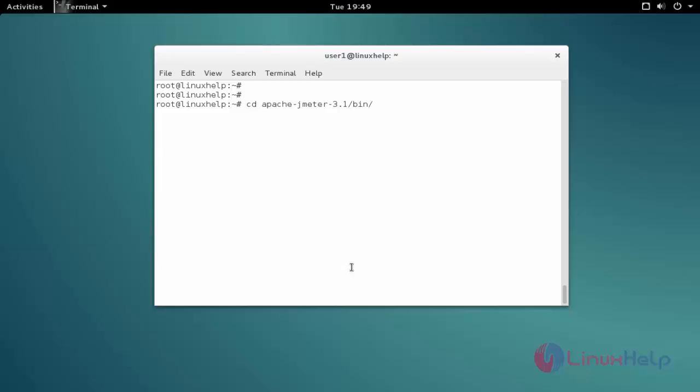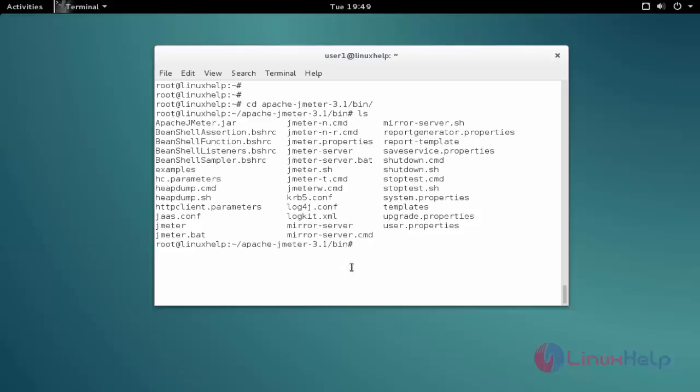Type the command like this, after that press enter. Then next you list out the files by using the ls command. Here you can see JMeter. You just run this file by using ./jmeter. Type the command like this, after that press enter.